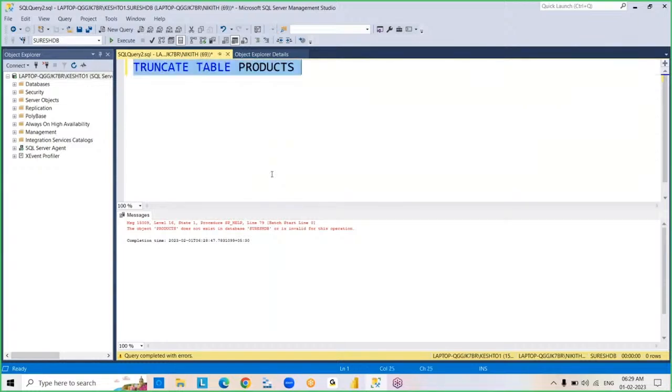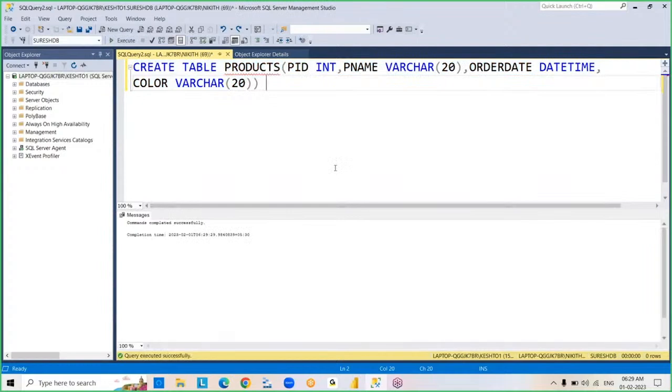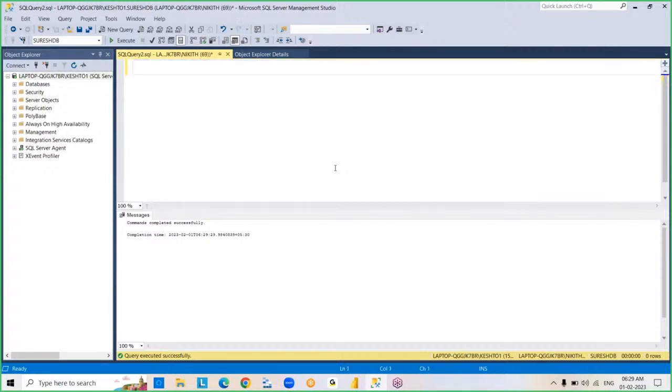So if you want to work with the same table, what to do? You have to create it again. See this, how I'm going back like this, Control Z. By using Control Z, we can go to previous commands in Management Studio, new query. Okay, new query window. So these are DDL commands. Is it clear? DDL commands clear, or any questions, please?